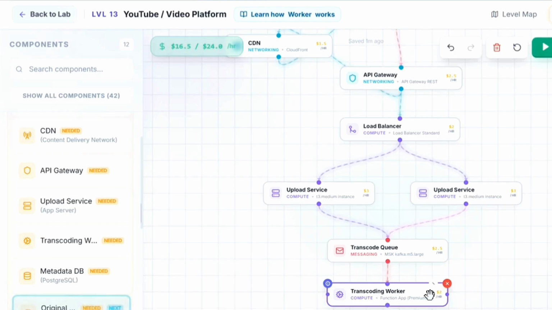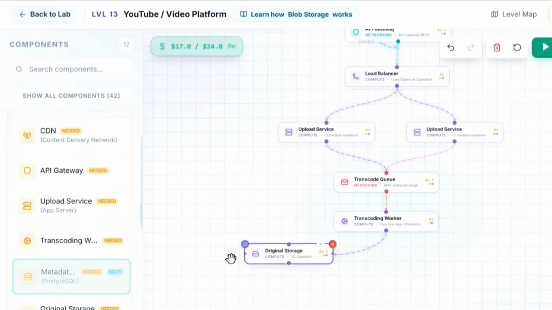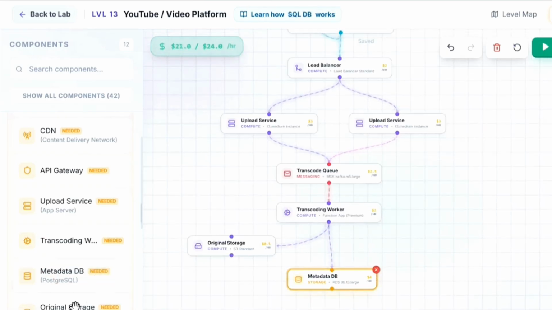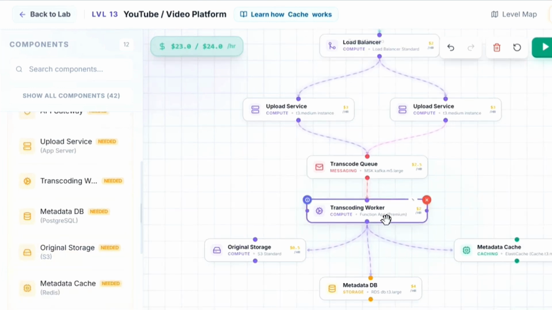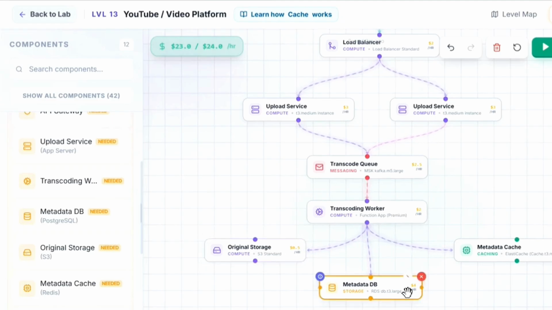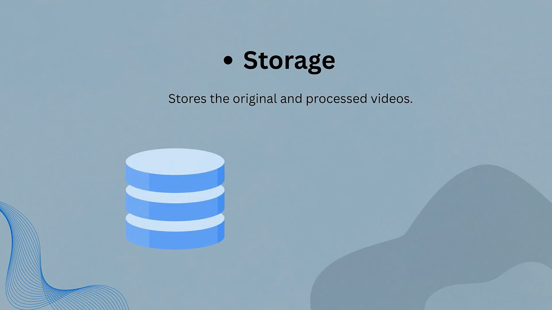The transcoding worker has three important outgoing connections in this architecture. As we can see right here, the transcoding worker is connected with the original storage, the metadata DB, and the metadata cache.